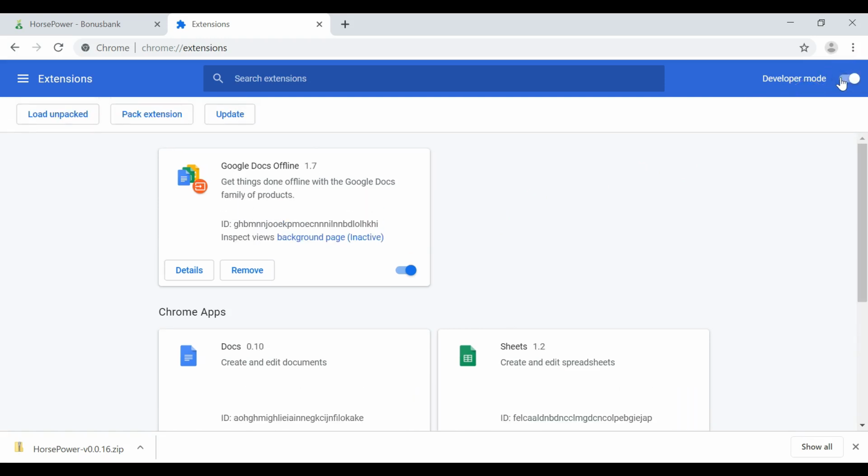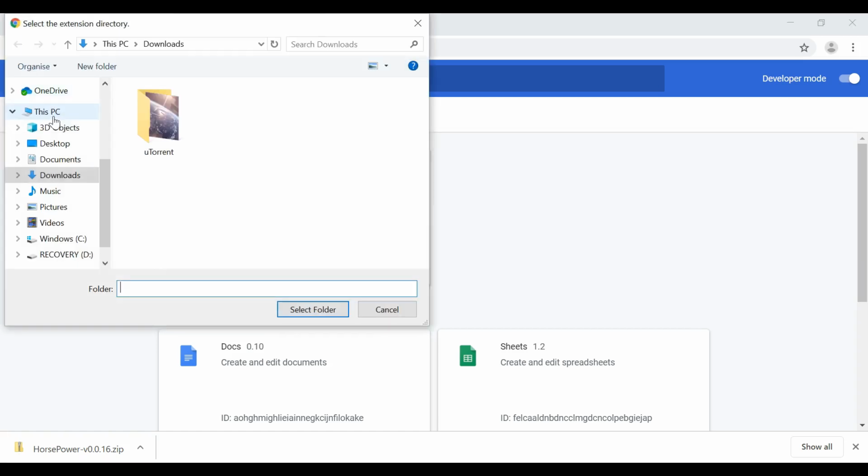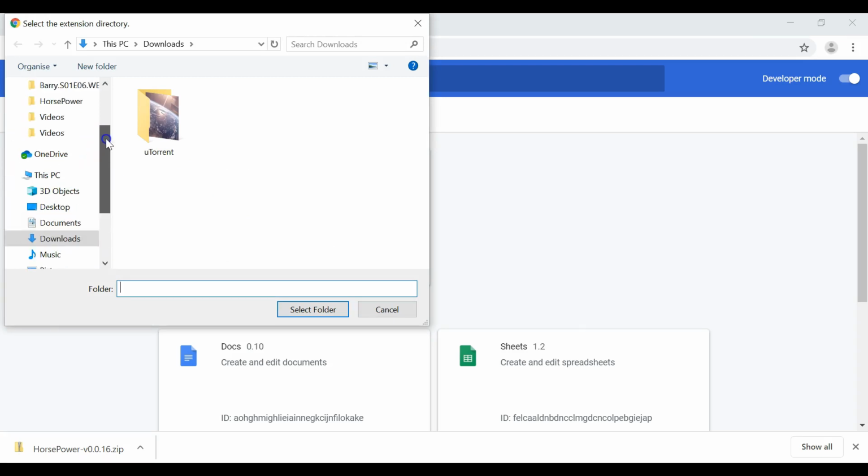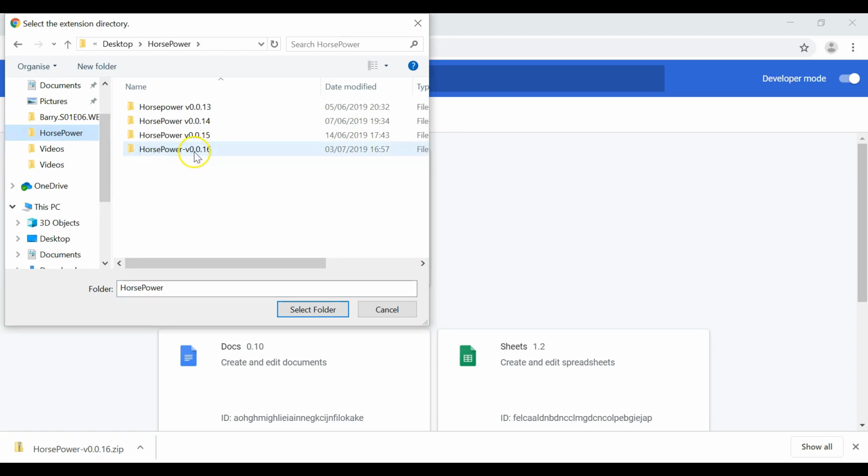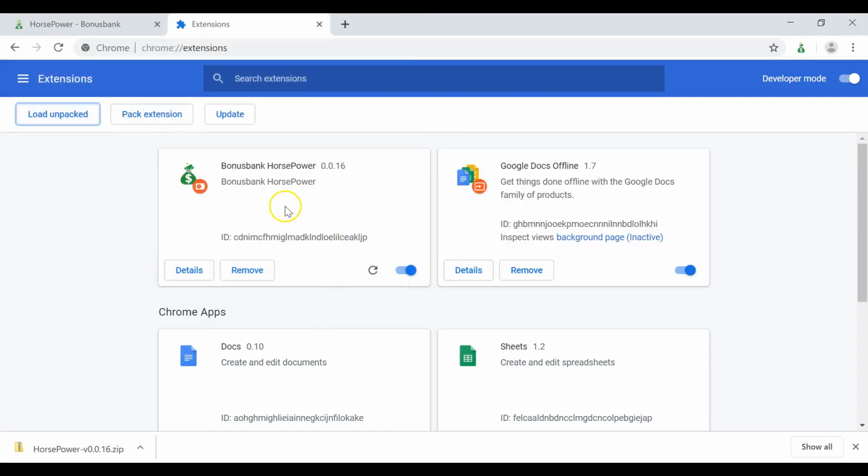So I'm going to click on that, and you see it opens up this additional menu. And if I click on Load Unpacked, it'll give me some options here. I can choose what I want to load, and I'm going to go to my HorsePower folder and select the latest version. And if I then click on Select Folder, you can see that HorsePower has been added.